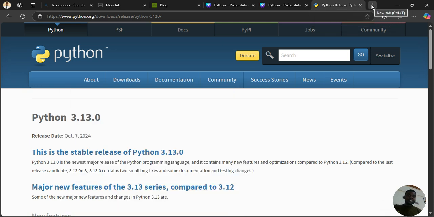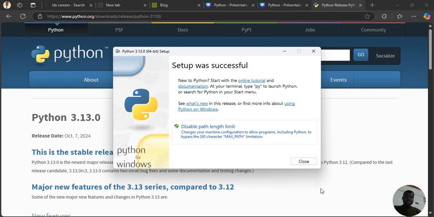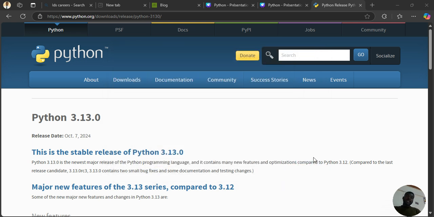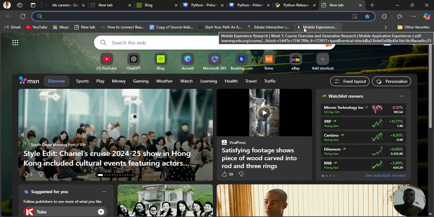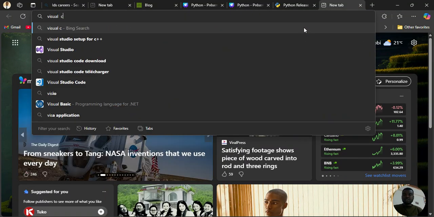Once the program is installed, the setup was successful. When it fails, this pop-up window will show that setup failed, something like that. But if you install it properly, it will say setup was successful. That's good, and then I close. Python is on my computer. So before testing, let us download Visual Studio Code. Let's type Visual Studio Code.